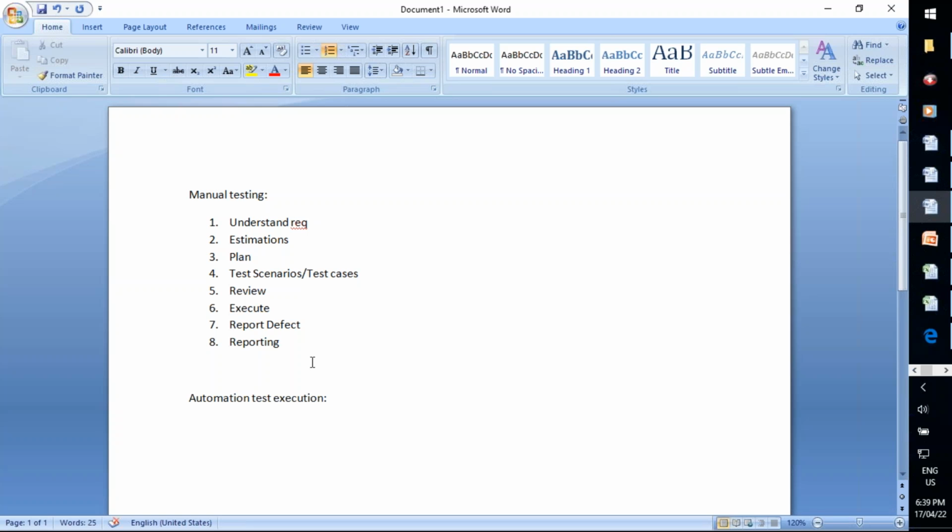Similarly, to perform automation test execution, what should be used? Test scripts. We call it test scripts. What is a test script all about? You have the test cases prepared during manual testing, correct? And these test cases will be executed by testers.